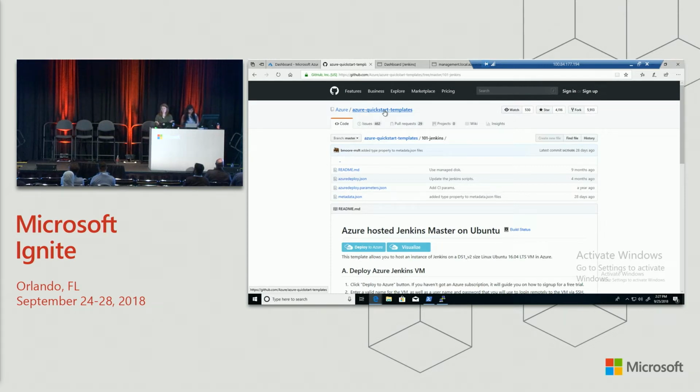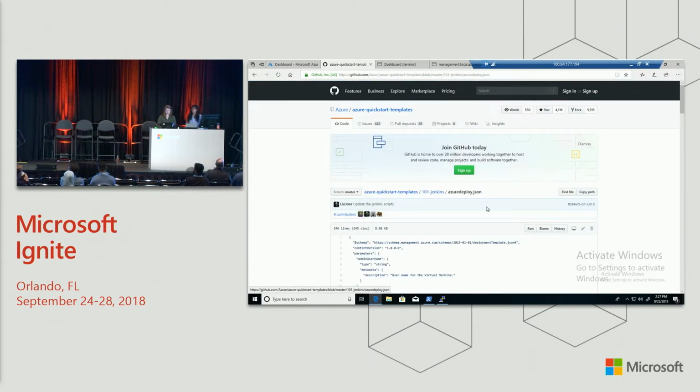In particular, I'm looking at this Jenkins quick start template. My team uses Jenkins all the time to continuously validate our code that we change each day. So here we are. I'm just going to go straight to this JSON template and grab that raw JSON file.